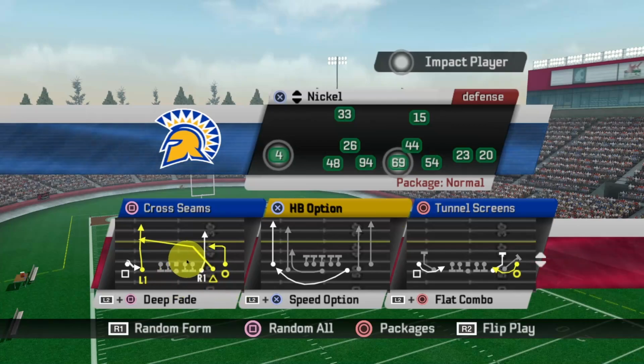Cross seams, I like this one. I like the little hitch against zone. You got a couple go routes against cover 0. And this crosser is pretty decent over the middle against man, or that could be a good center beater against zone. And of course, you got a nice little backside dig. So all 5 of these routes can be useful, and I really like the play.